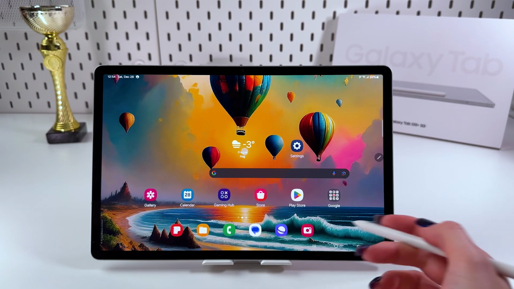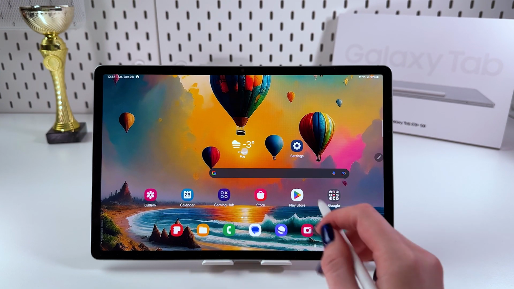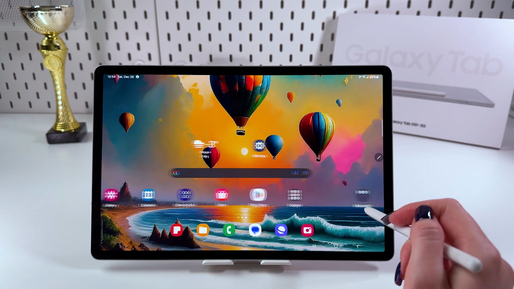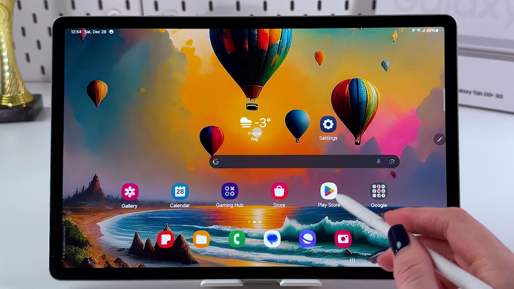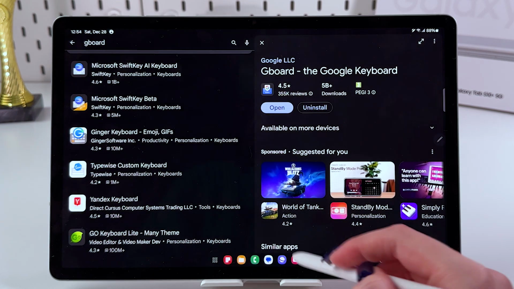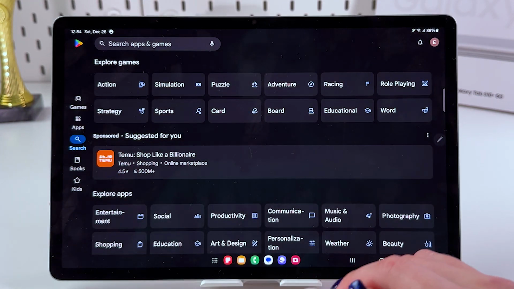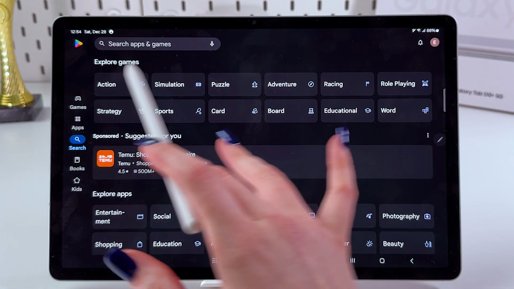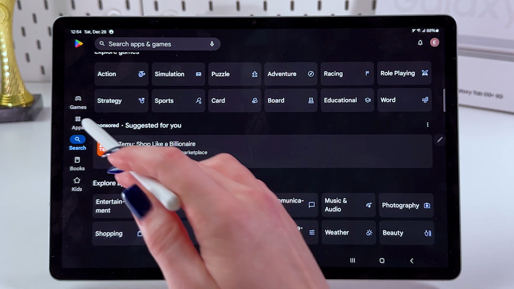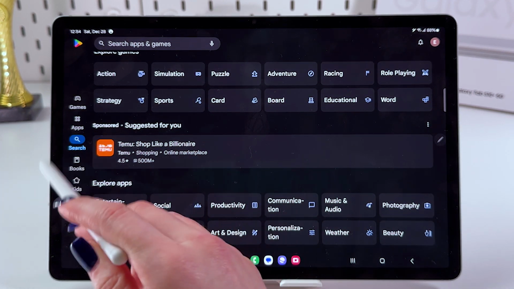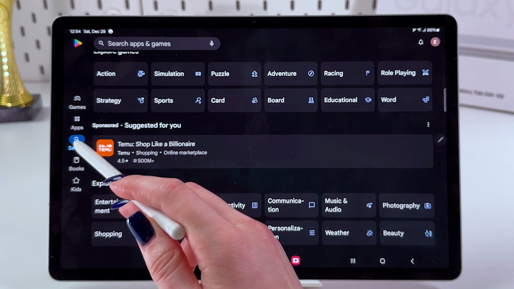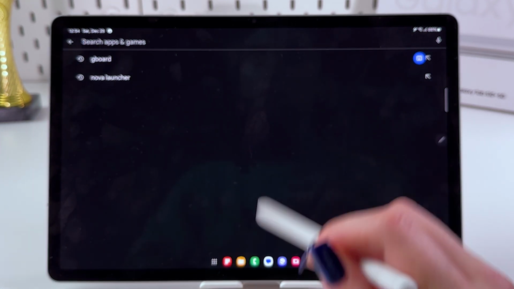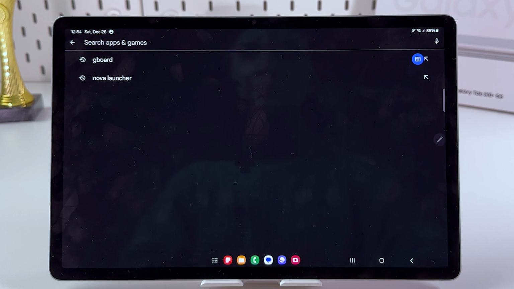Hi, to install Facebook on your Samsung Galaxy Tab S10, firstly, we will need to find and open Play Store, which is installed here by default. After that, you would see some categories: apps, games, books, kids, and so on. From here on the left side, select this search, and you will see the search bar appears on the screen.